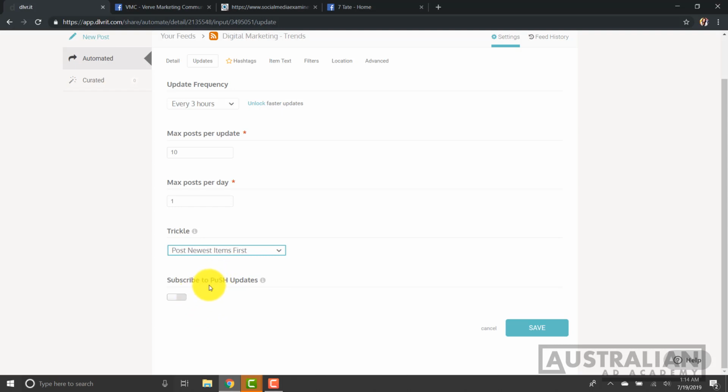And then you've got the option of subscribing to push update. So those of you who aren't familiar with push, it's just a way of getting Dlvr.it to actually follow your blog or whatever it is like that, so that they can get the updates that way. But I don't have push.